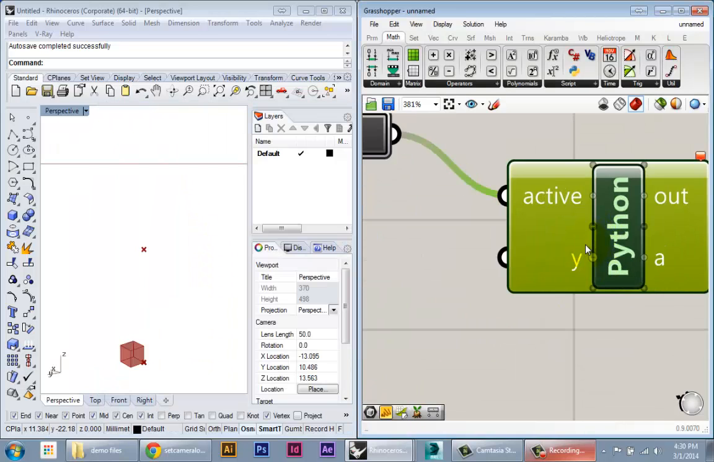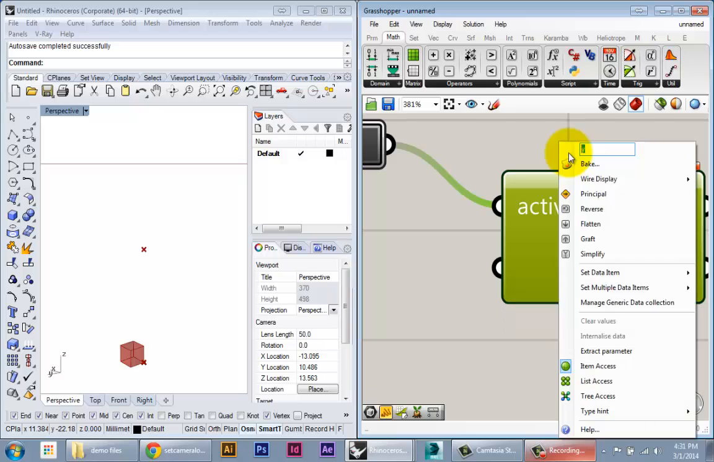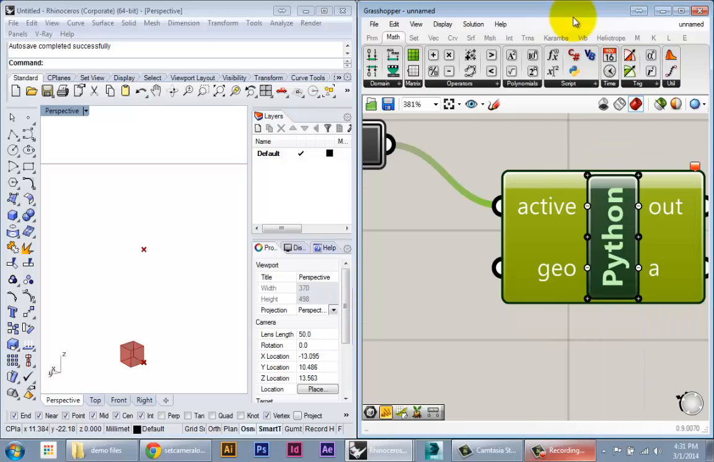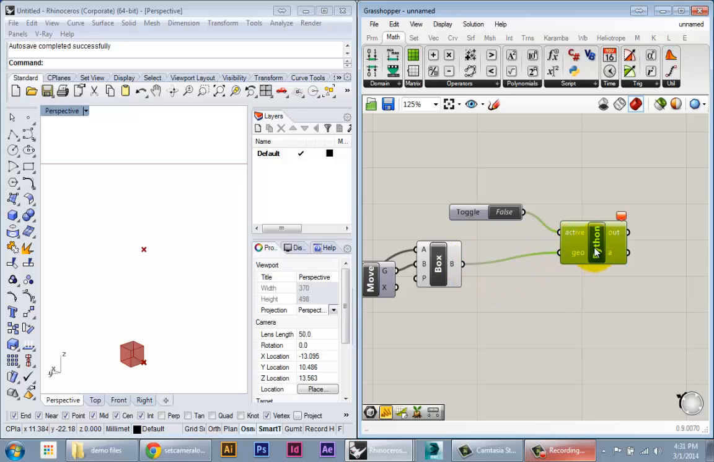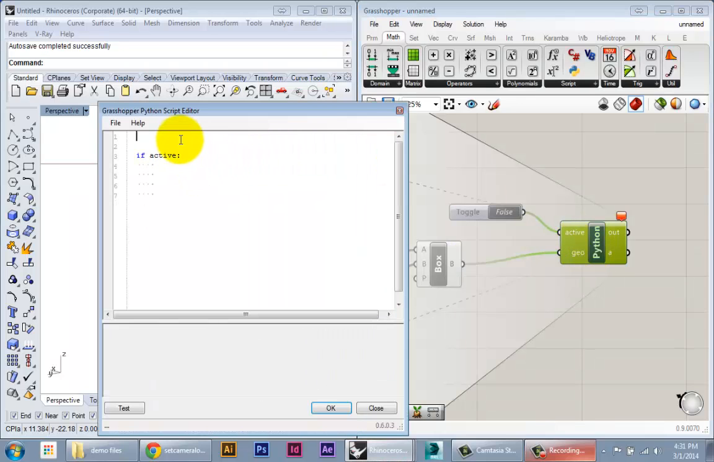Okay, the next thing we need to do is create an input for our geometry. So here I'm going to create an input called geo, and we're going to plug our box geometry into there. Okay, so now I can start writing the code to bake my geometry into Rhino.